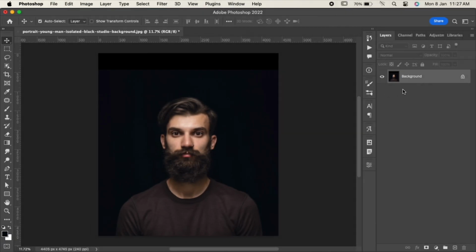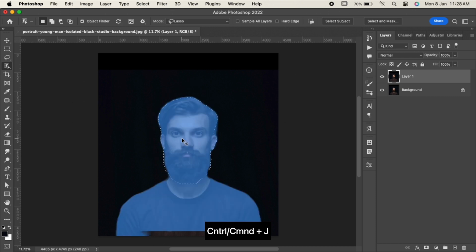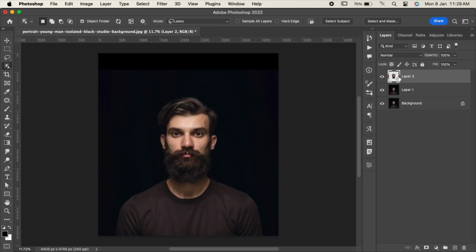Make a copy of your layer by pressing Ctrl or Command J. Now with the object selection tool, select the head or the part where you want to apply the effect. Press Ctrl or Command J to copy the selection to a new layer. Press Ctrl or Command and click on the thumbnail to activate the selection.